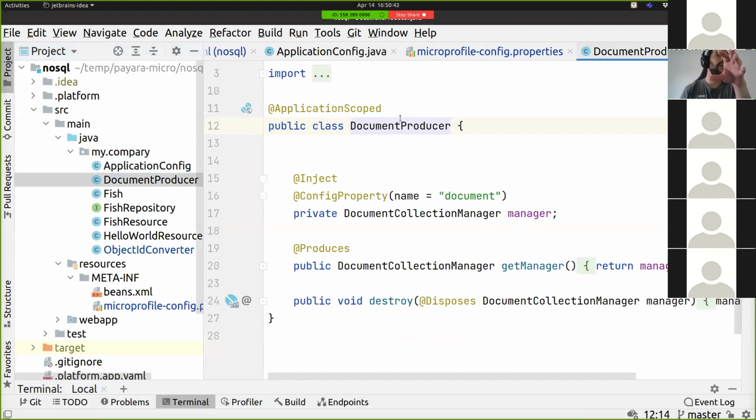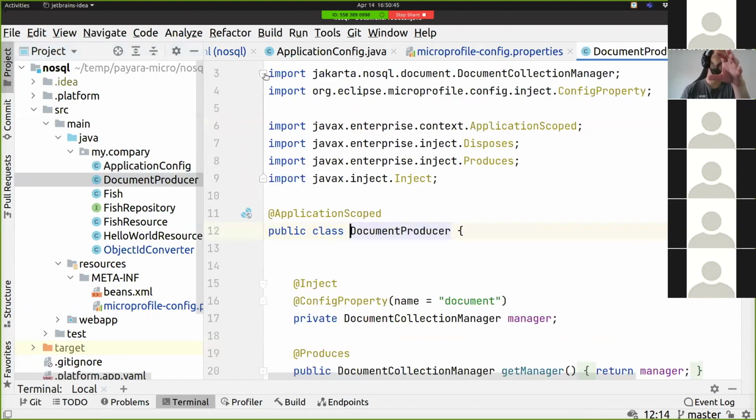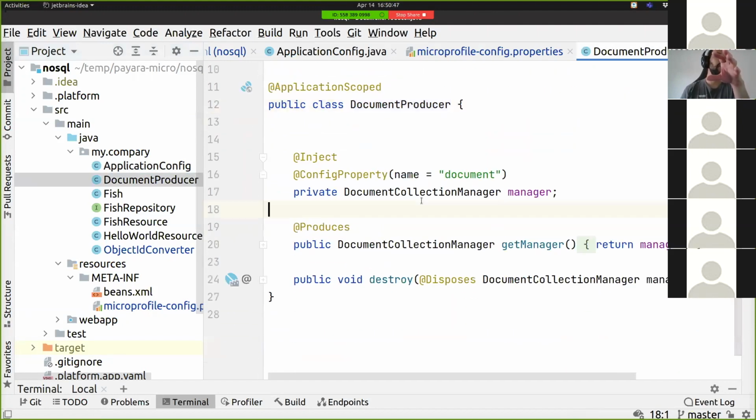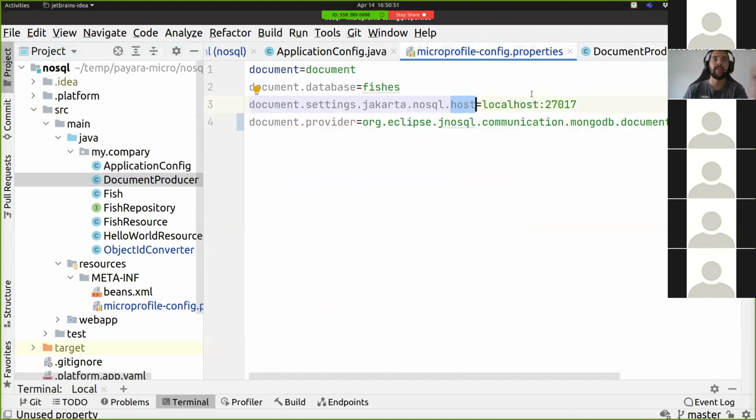And as you can see here, if you're familiar with MicroProfile, I'm injecting my document collection manager based on that configuration. Again, I can and I should override this configuration to run in production, because it wouldn't make sense to run my application on the same host where I'm running the database itself, right? But anyway, that's my configuration.